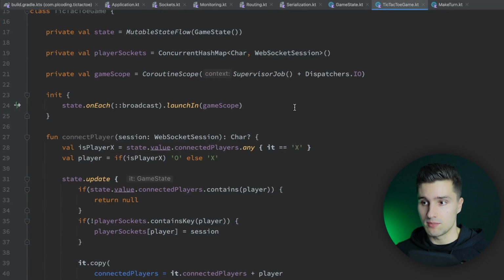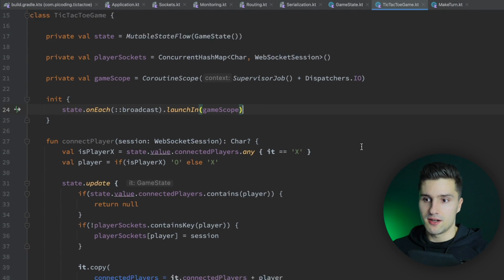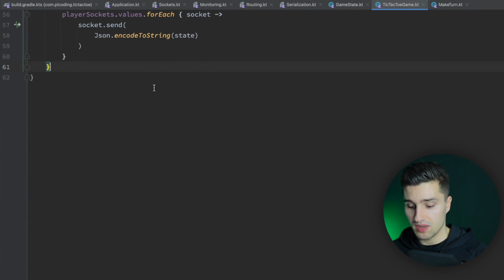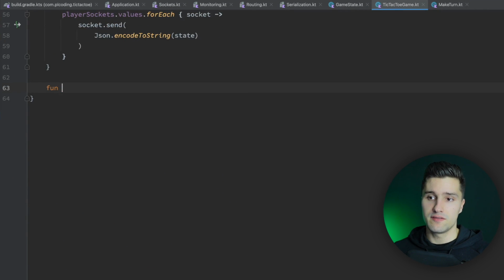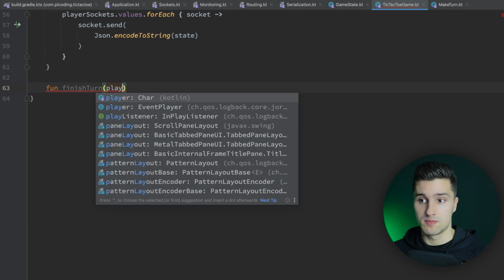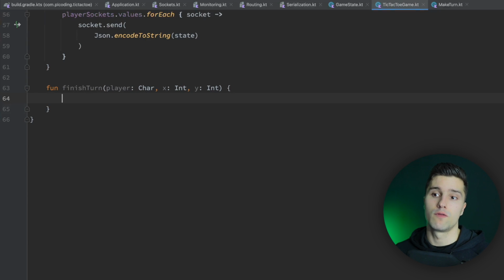We launch this in our game scope, which will then just make sure that we have a coroutine where this broadcast function can run in. Cool, but that's not it yet. We need to write a little bit more code for this class. The next function we will write is a function called finish_turn. So whenever a player actually makes a turn, we will call this function for a specific player and for a specific position where the player actually made that turn. So in here, we first of all want to make some assertions that we don't really finish a turn if we don't want to finish a turn.